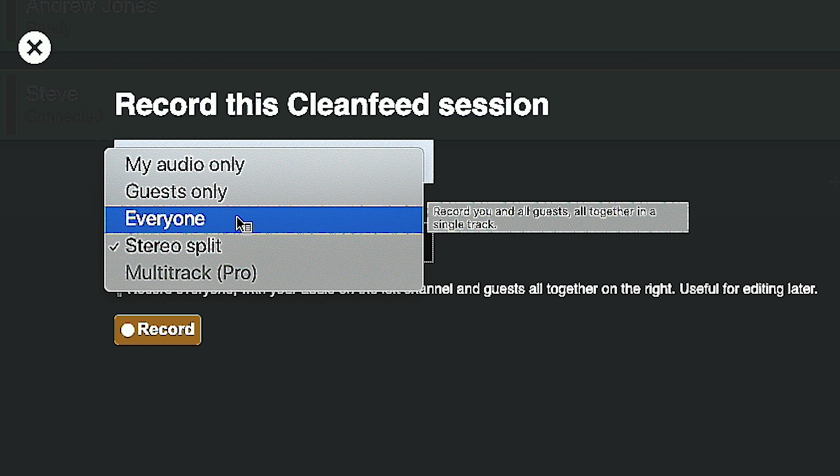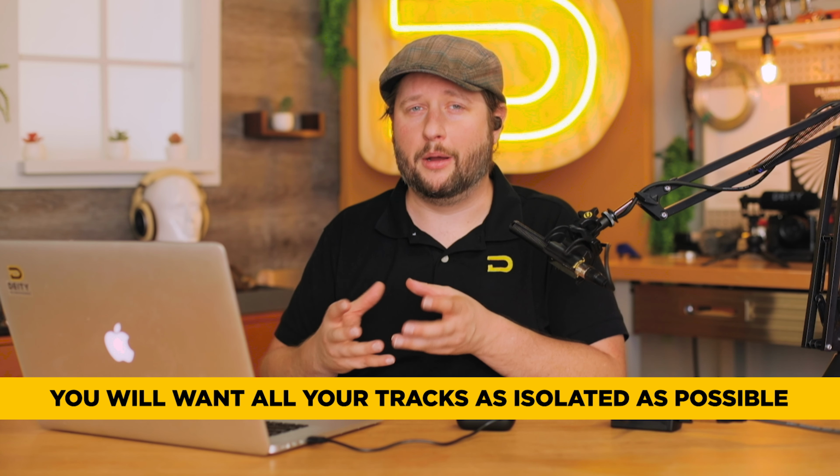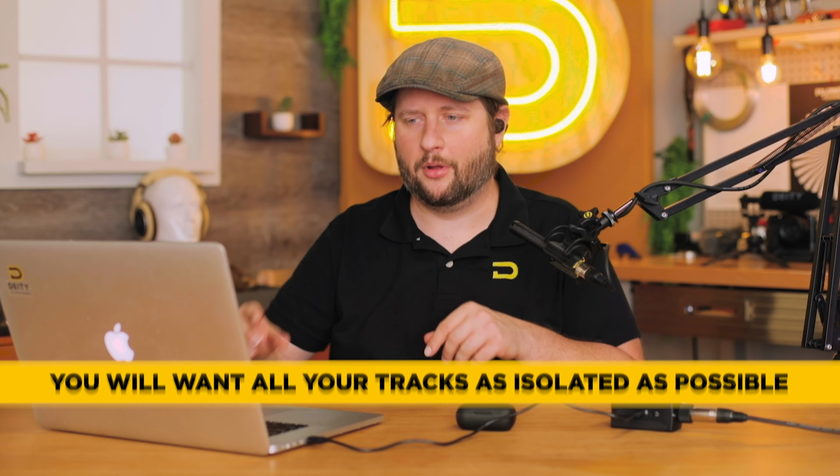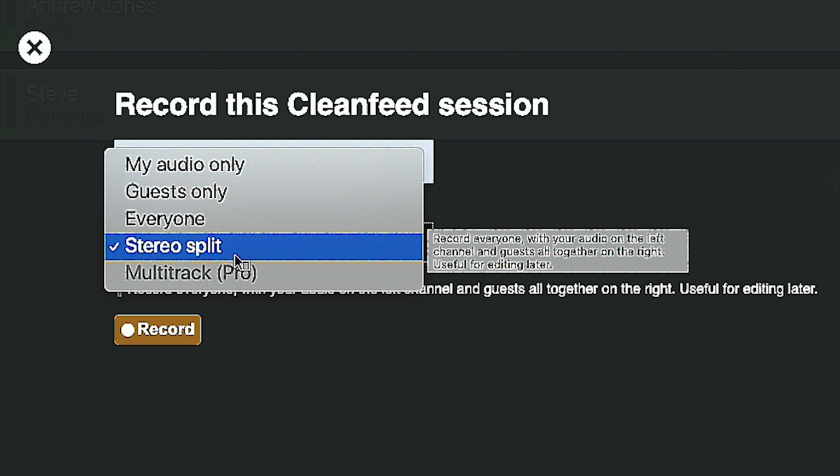I can do everyone and all your guests are all together on a single track. This is kind of like a mono concept. If you're not going to do a lot of mixing in post, this is probably your best option. If you want to go back and add music, if you want to go back and cut and edit some stuff out or add some stuff later, you want to be able to have everything isolated as much as possible. We're going to do a basic split stereo for this setup.